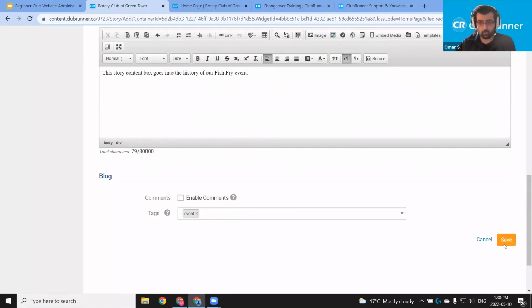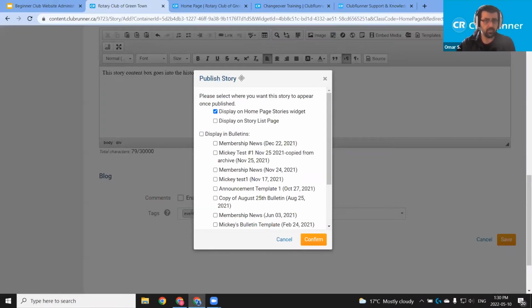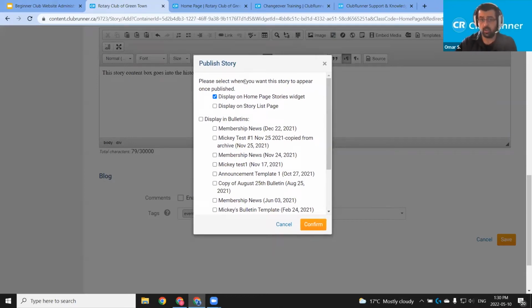I'm going to save the story, and you'll see this publish story dialog automatically appear. It'll give you a few options on where you want to display the story. We want it to display on the homepage stories widget. And I mentioned I'd show you guys the built-in stories list page. So I'm going to have it appear on that page as well.